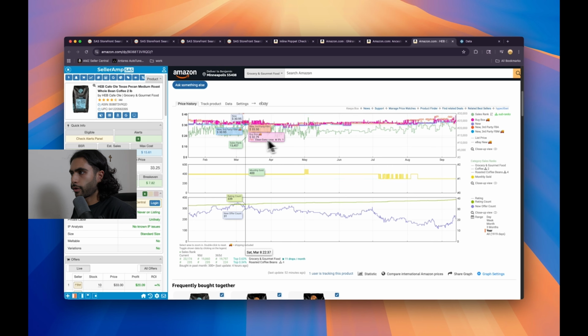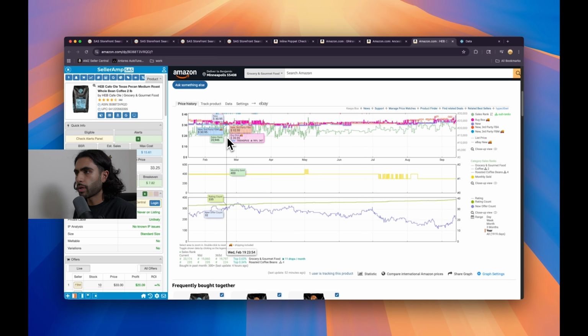Next is this green bar right here, or this green little line. It's basically showing us the BSR of the product. If you don't know what BSR is already, it's how fast the product sells on Amazon, or the demand that it has on Amazon. So the lower the BSR means the product sells extremely fast. The higher the BSR, the product sells slower.